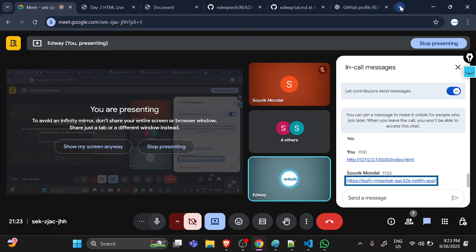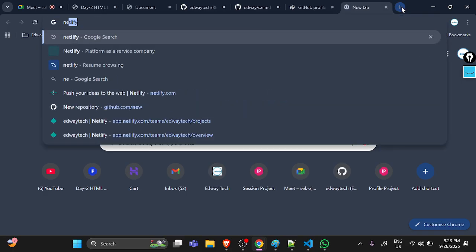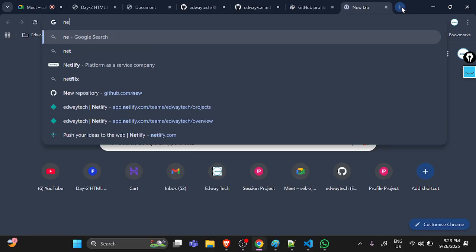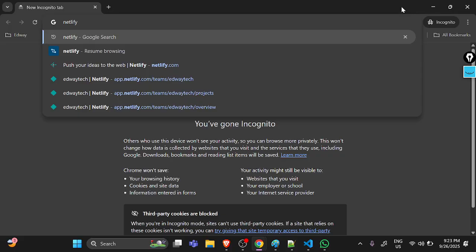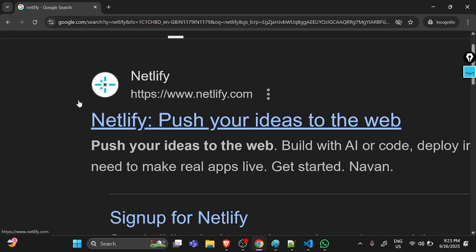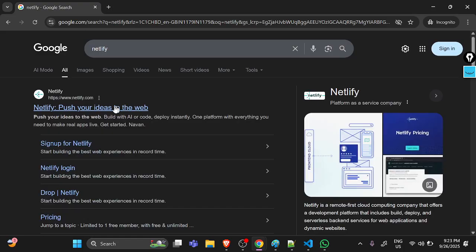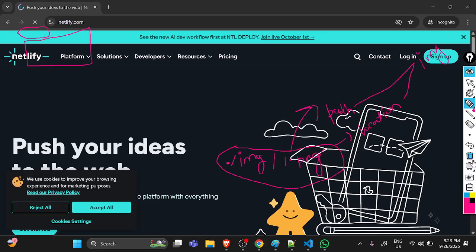What I need to do is open a new tab and simply search Netlify. You will see here www.netlify.com. Can you see this? You just have to click on this. Once you click on this, it will ask you two things: login or sign up.